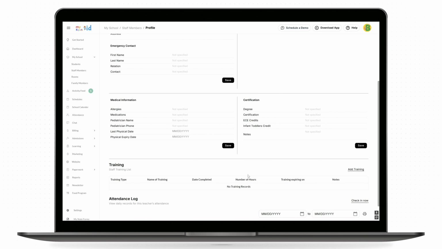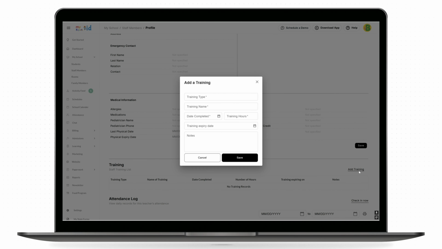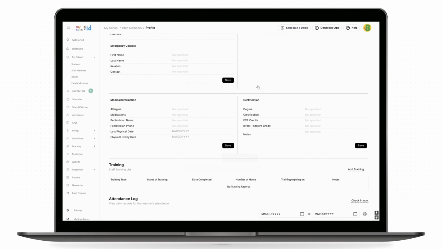Below that is the training section. Here you can add any number of training records, including the name of the training, hours completed, date completed, and even the expiration date. Just like medical information, if any training has an expiration date, the system will notify you ahead of time, so you never miss important compliance updates.